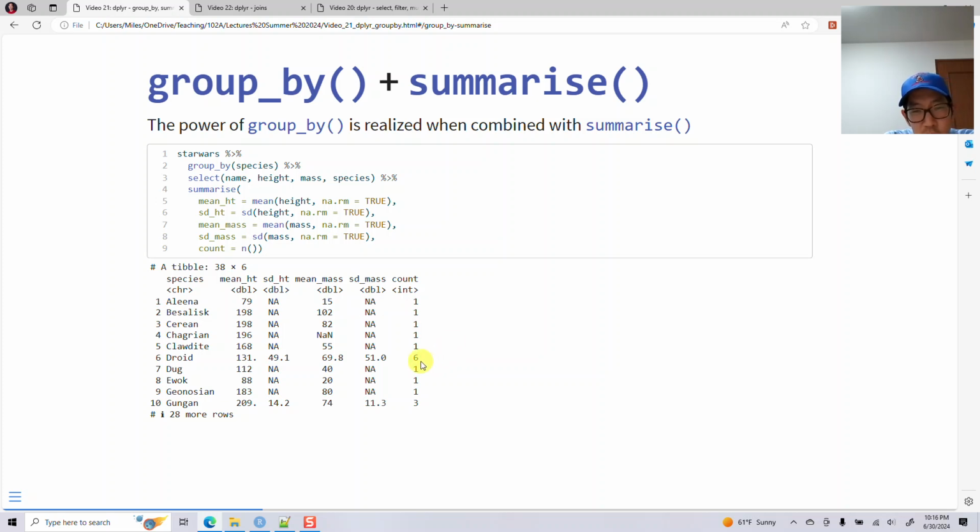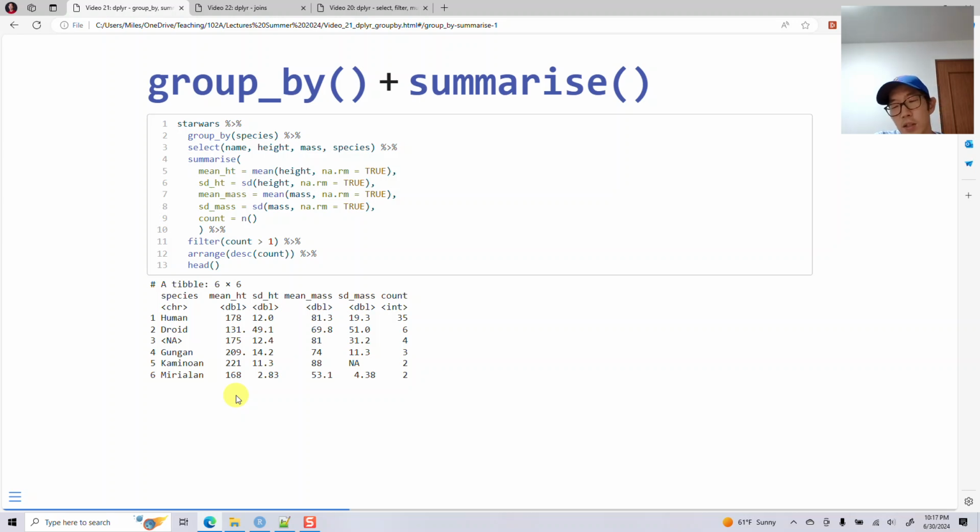Okay, we have 6 droids in our data set. The mean height of the 6 droids is 131. The standard deviation of the height is 49.1. Mean mass and standard deviation of the mass is this. We have 3 Gungans in our data set, and this is their mean and standard deviation, and so on and so forth. So we are getting the results where it has calculated these summary values for each of our different groups.